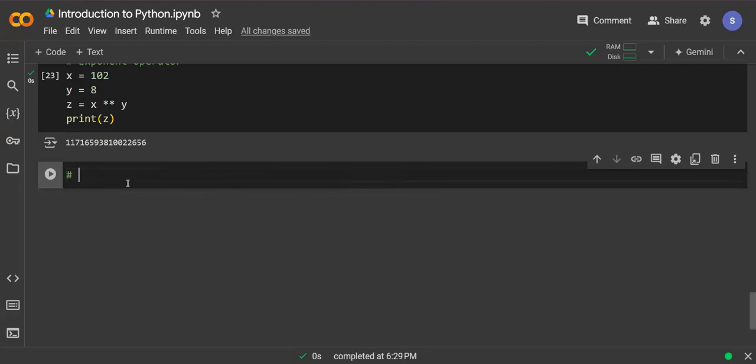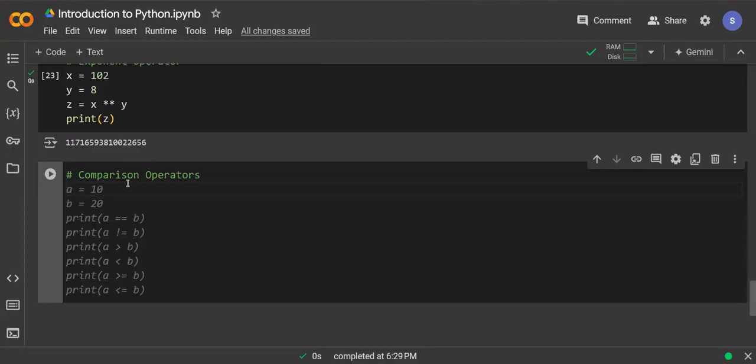Okay. So let's move on to the next operator called the comparison operator. Arnav. Okay, Arnav. Please start with these comparison operators. Now, what are the comparison operators?